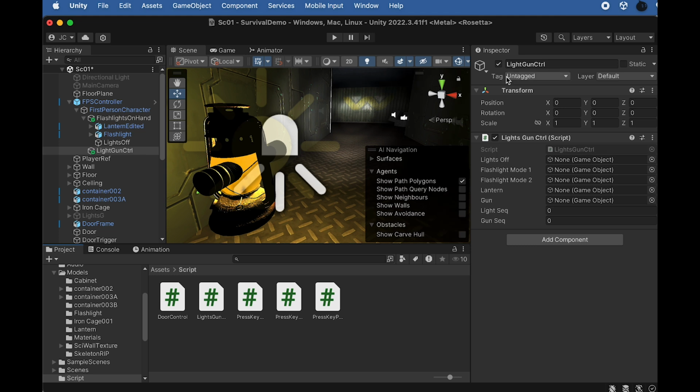Control lights off, flashlights mode. Here are the four variables we're going to assign. First is lights off, and then flashlight mode 1, mode 2. Each of the modes includes the lights, the spotlights, and lanterns here. And gun, we don't have any gun, but let's just create one for testing purposes.